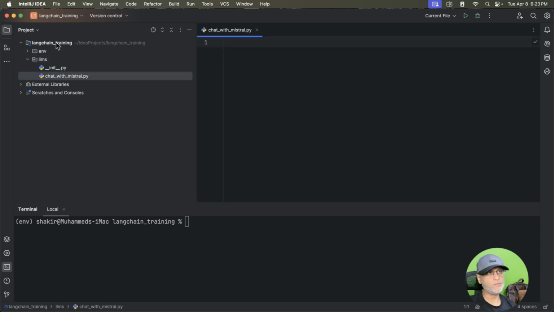So chat_with_mistral.py. This is the LLM model. Mistral is the LLM model that we will be using. But before we proceed further, you've got to make sure that you have installed a plugin for Python in this IDE.